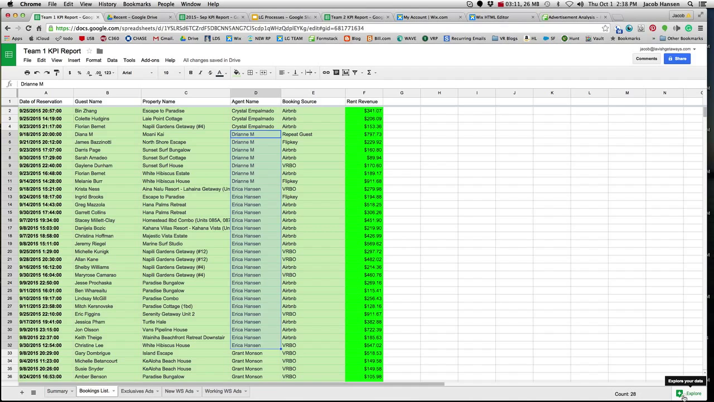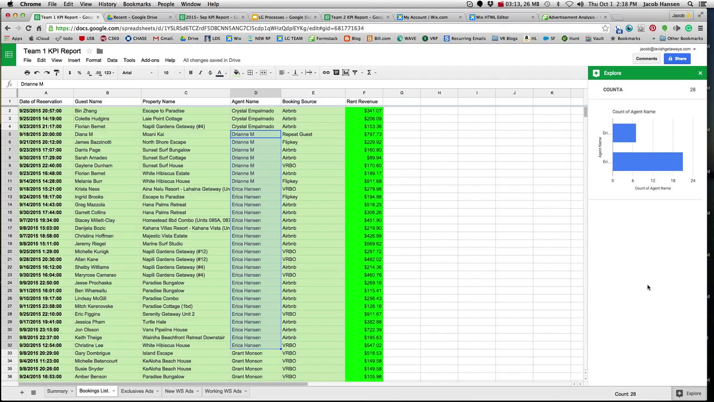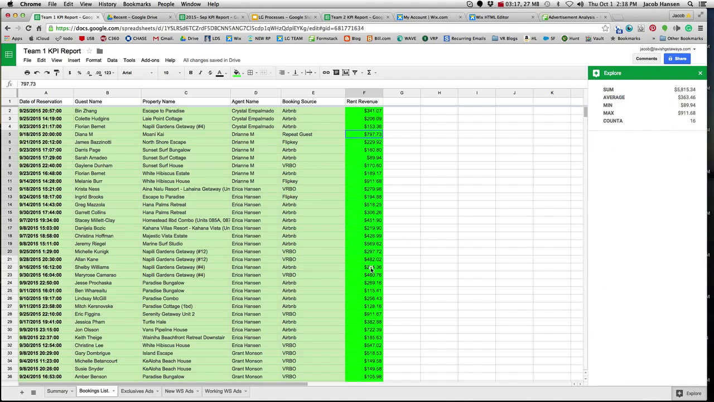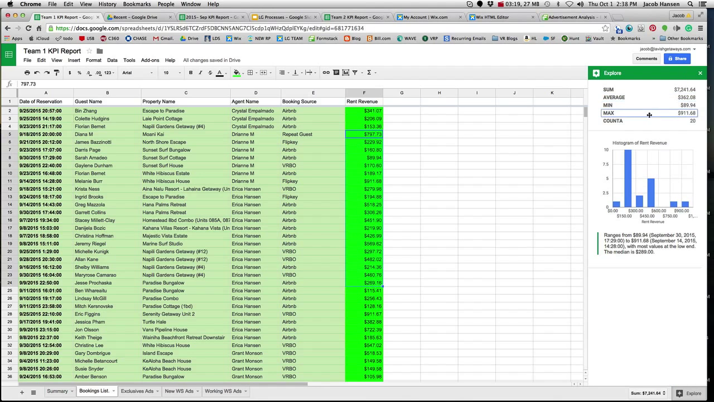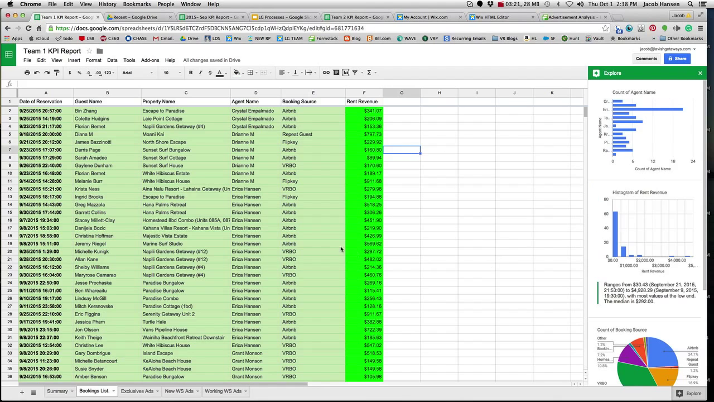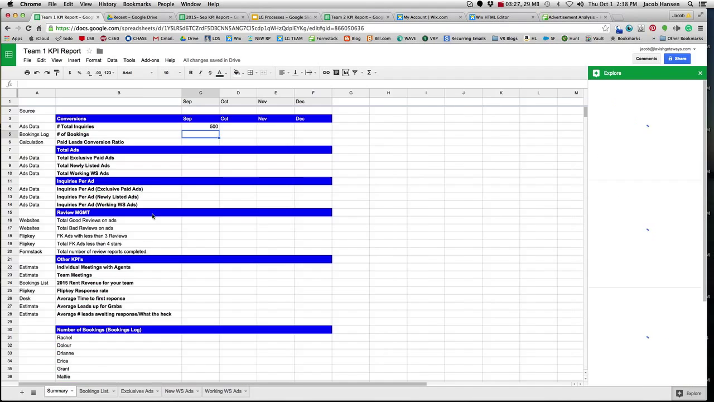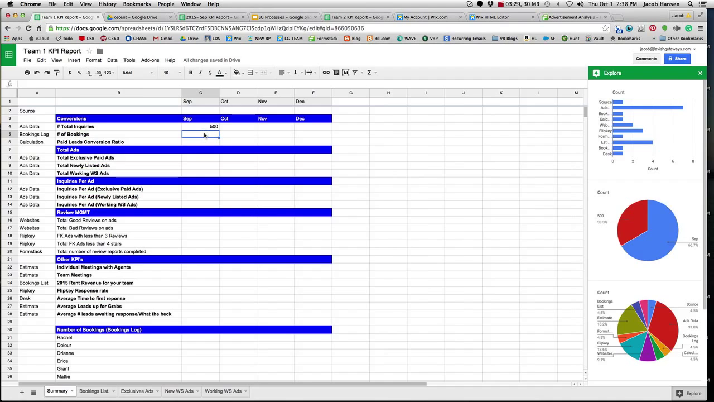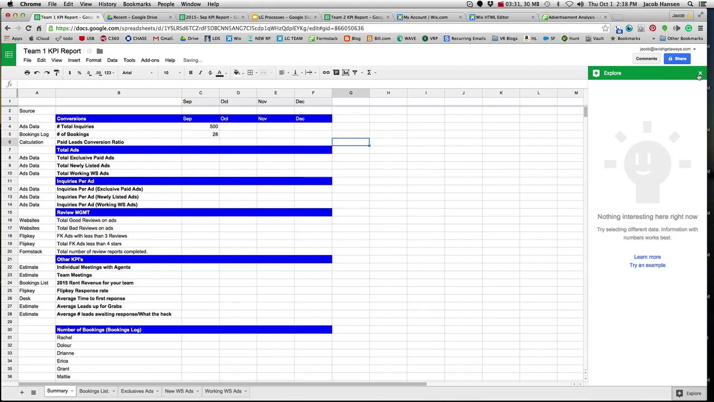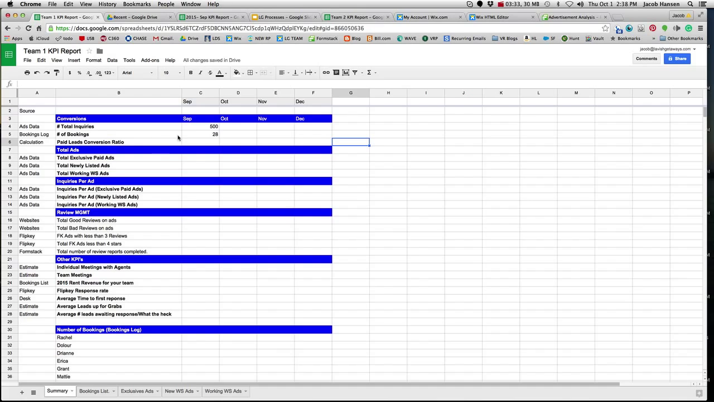You can also click on this explore button and it will show you more information. It will show you the count. If you drag over other stuff, it'll show you the average, minimum, maximum, all of that. So it's kind of cool. So anyway, I'm going to drag over all these people's names. There are 28. So I'd say, okay, we had 28 bookings on my team this month. Okay? So I'd go 28. And I'm going to click off this thing. It's kind of getting in the way.